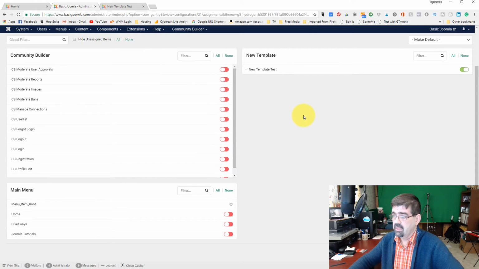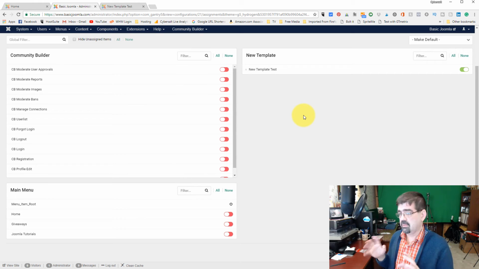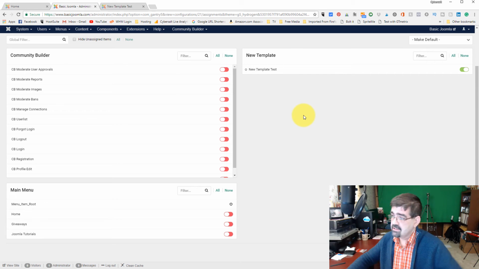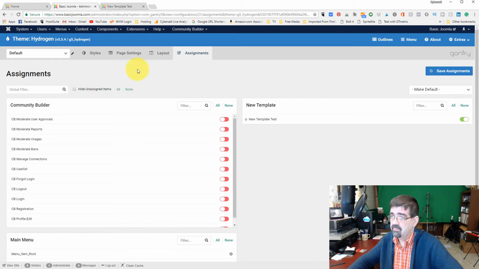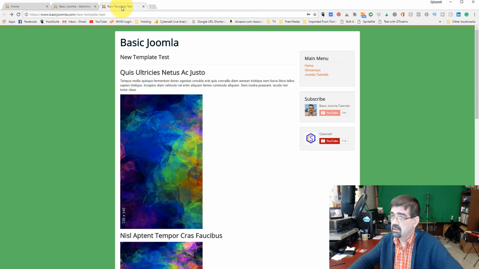Now, don't get too lost in me using Rocket Theme here. You would do this however you would assign the new template that you're adding to your site that you want to work on. However it is assigned to menu items, that's what you're going to do. But this step here is important because I need to assign this template to the new page that I've made.